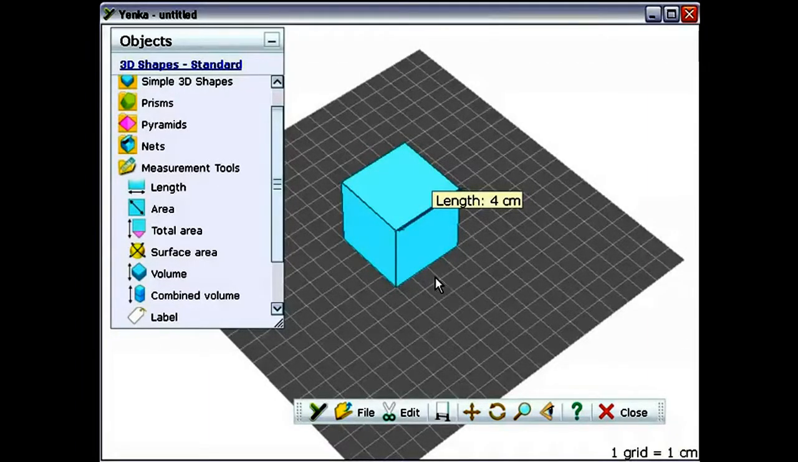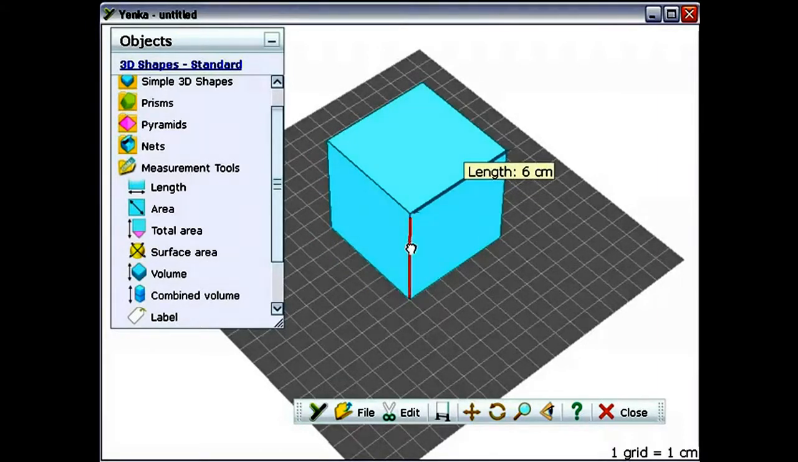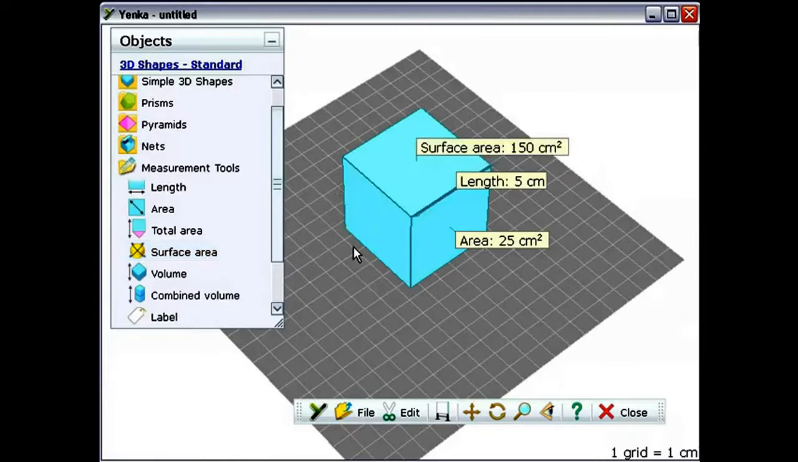You can also resize shapes. The measurements follow the changes as you do this. As well as length, you can measure the area of a face or the total surface area of the shape. Attach these measurements to the middle of the shape's faces.